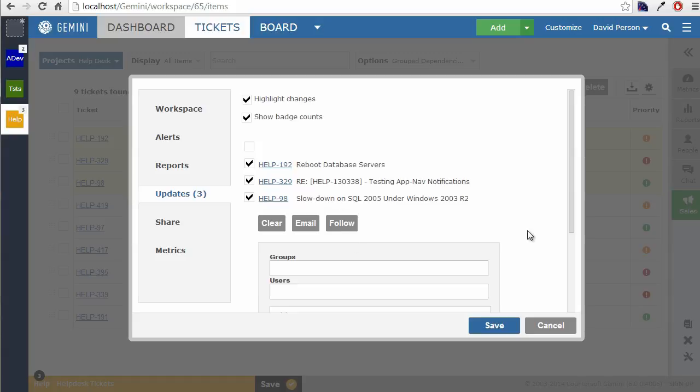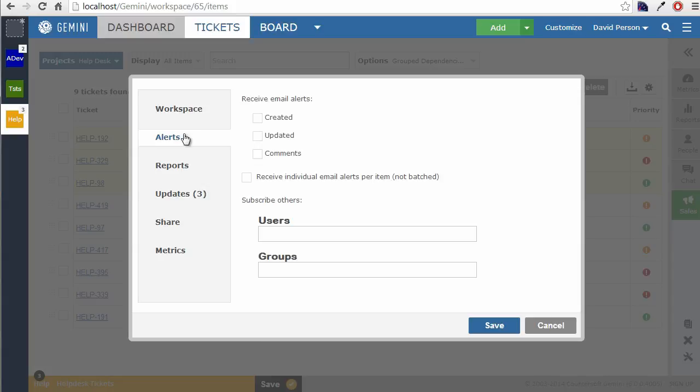Now, ongoing further alerts are if I choose to alert others. So I can just click on one or more of those changes, and email to someone else. But a more purist view of alerts is that if anything changes in my workspace, I can simply click on my alerts tab and say, I want to receive an email if anything's created, updated, or commented upon in my workspace.